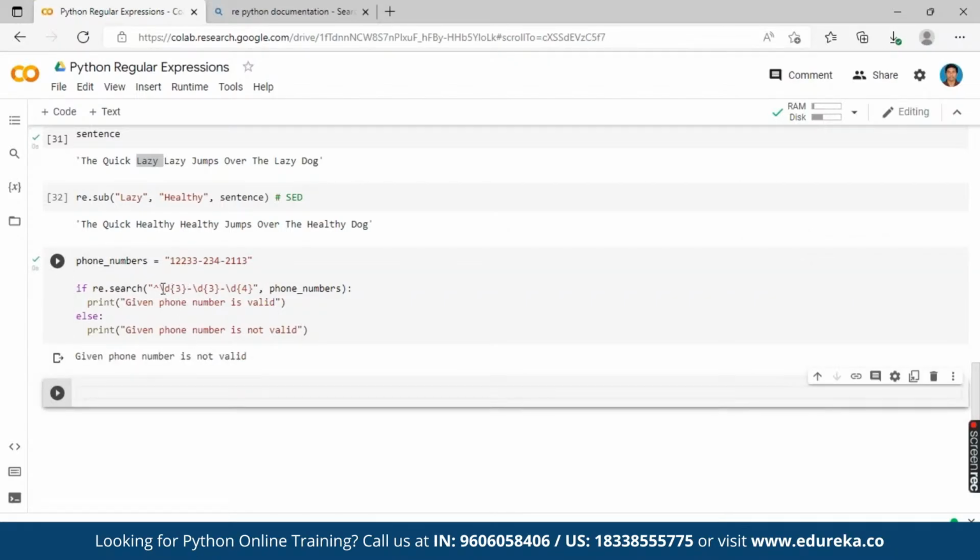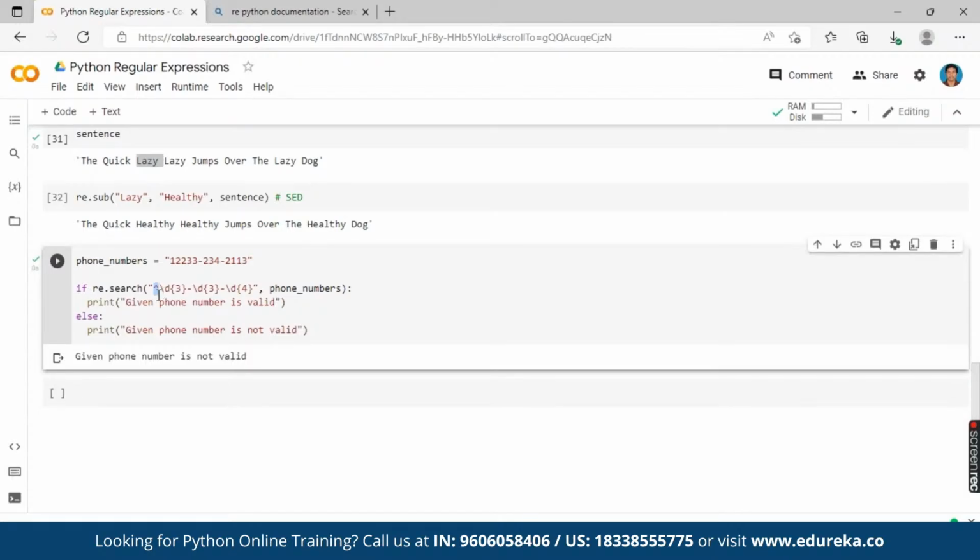So I said the string has to start with a phone number and it should have this pattern. So I defined the structure. Caret indicates the string must start with. So here you see whenever you give a wrong number, it automatically violates the rule and it says this is wrong. This is how you can validate a phone number.